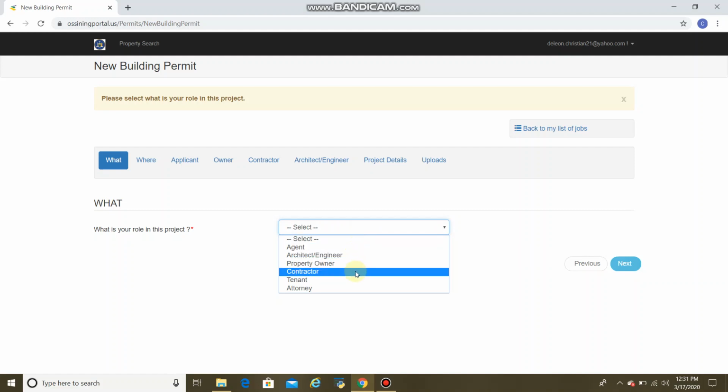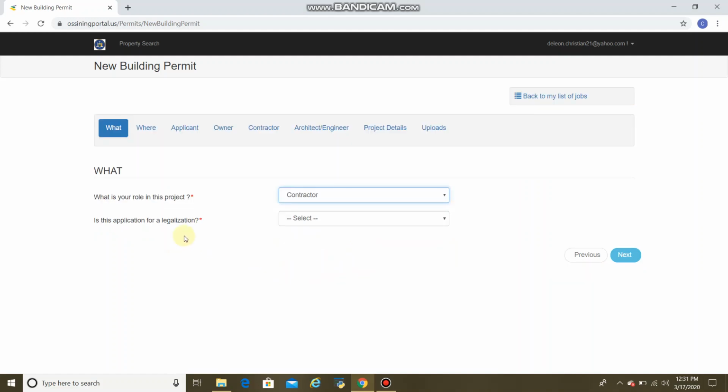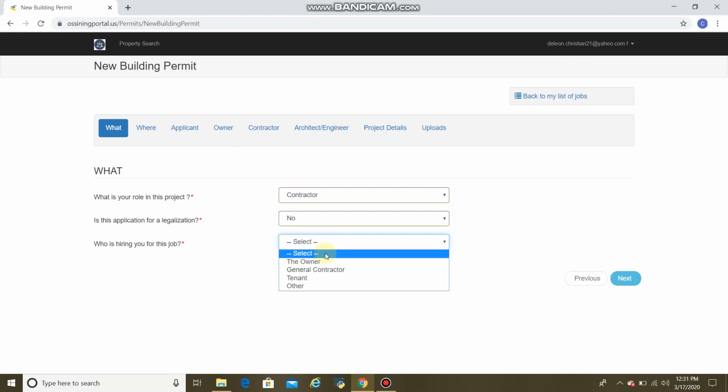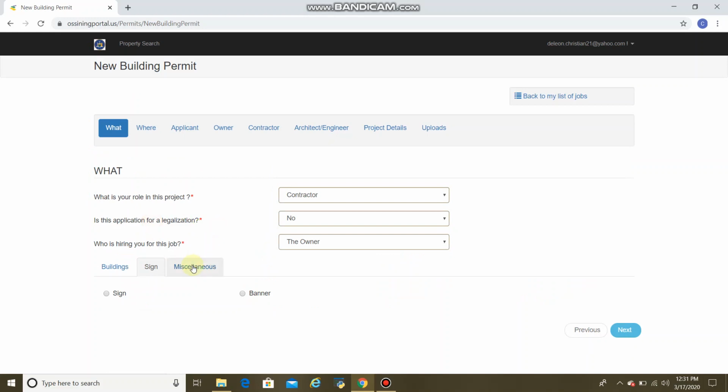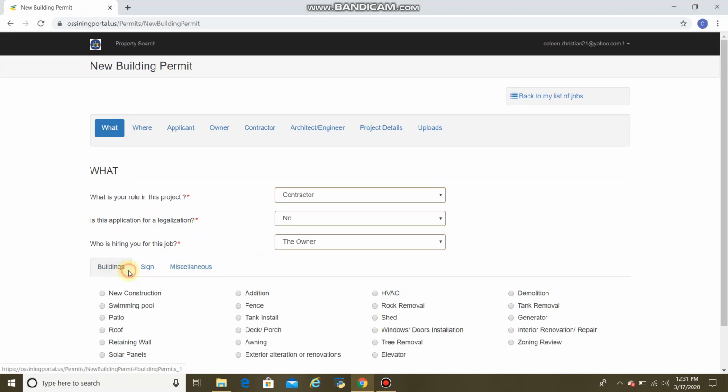Today, let's just say I'm the contractor. It's going to ask you if this is a legalization. You can either say yes or no. Say no. It's going to ask you who is hiring you for this job. I'll say the owner is hiring me for this job. And then here at the bottom, it's going to ask you what kind of permit you're requesting. So there's buildings, there's sign, miscellaneous also. But we'll do buildings for today. And we'll pick generator.